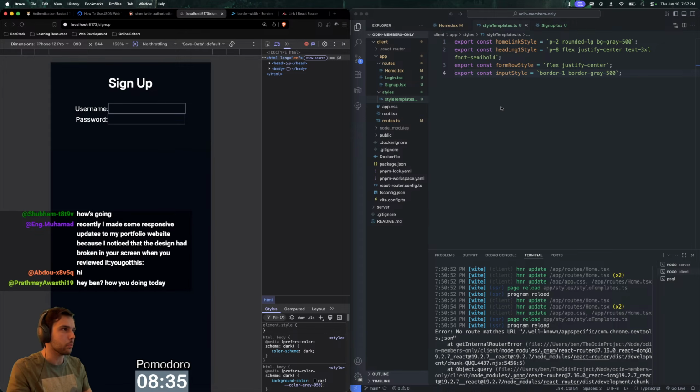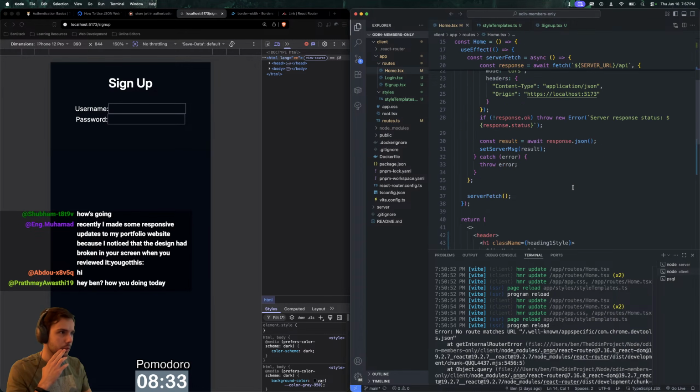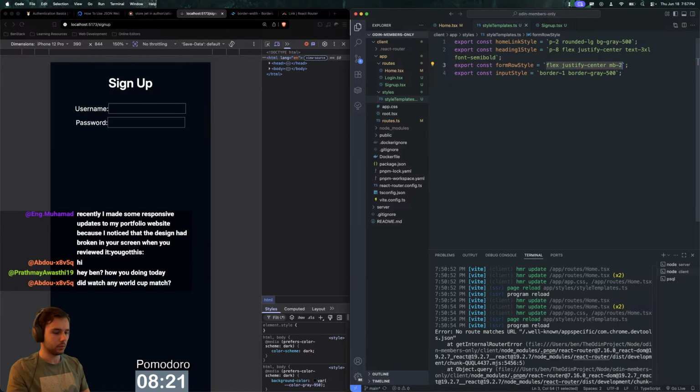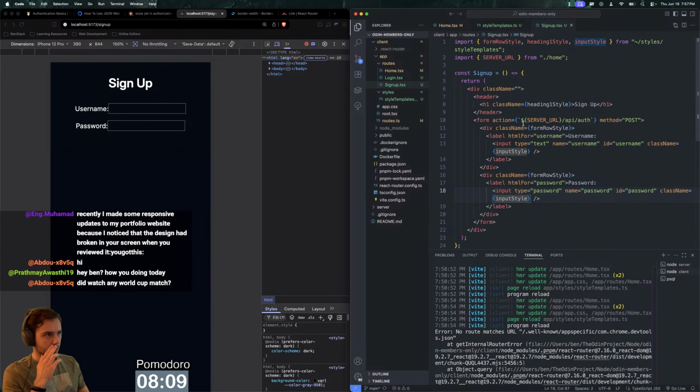Okay, there's our border. Oh yeah, the other thing I want to do maybe is add a bit of margin bottom to this. Maybe 2, maybe 4. And then I need to add a bit of a gap to the input, so maybe push this. I almost want to do a grid for this form.